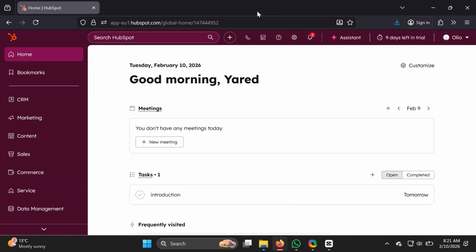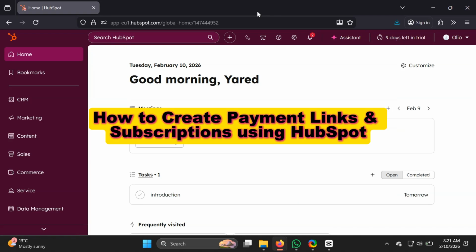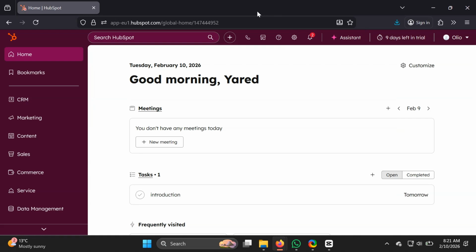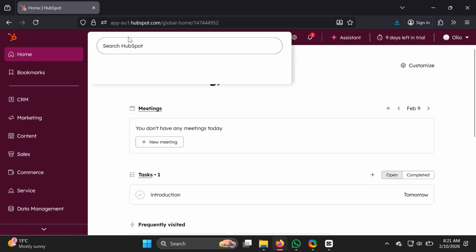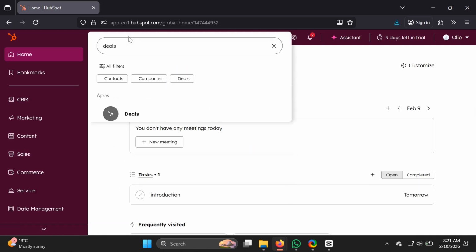In this video, I'm going to teach you how to create payment links and subscriptions from line items in Hubspot deals. To get started, head over to the Sales tab and click on Deals. If you can't find it right away, you can also use the search bar and search for the Deals tab under Apps. Make sure to click on it.